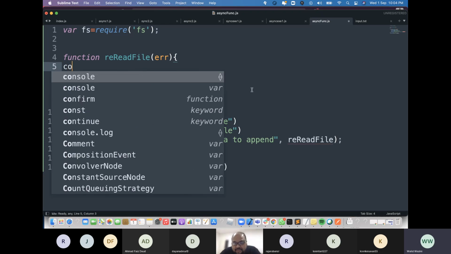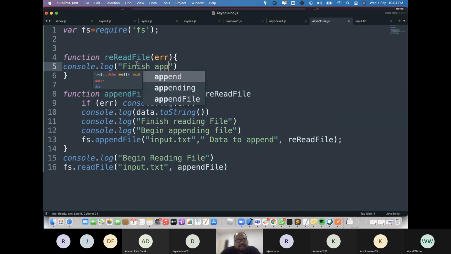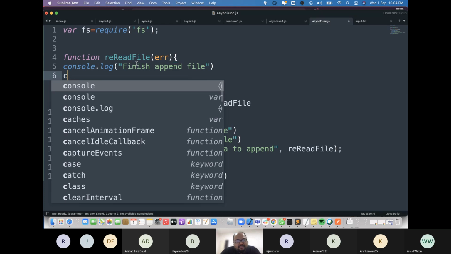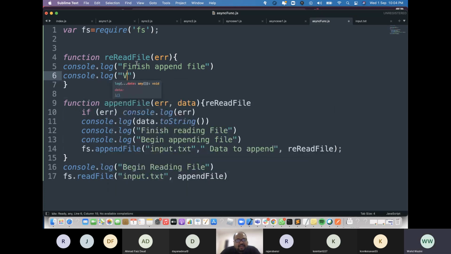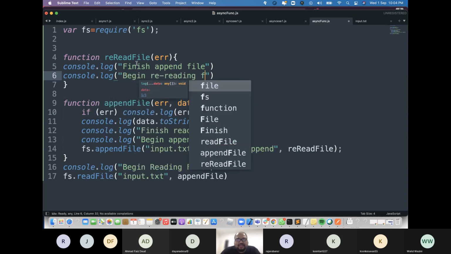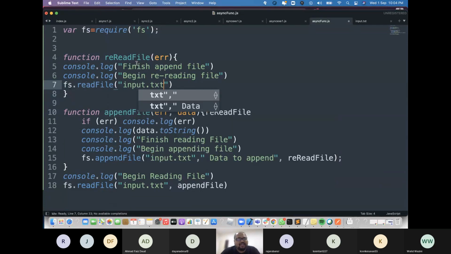And then you will do console.log finish append file. Console.log begin rereading file. Then I will have to read lah. fs.readFile input.txt. Last one.